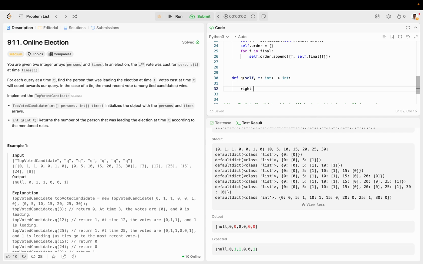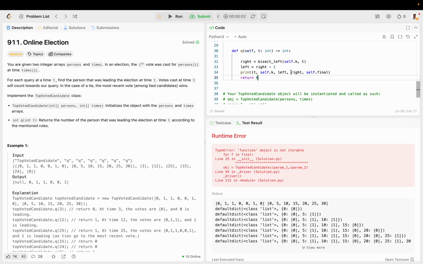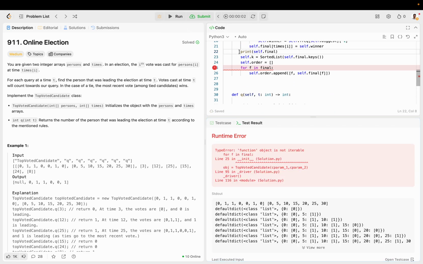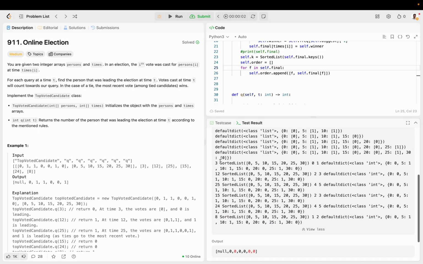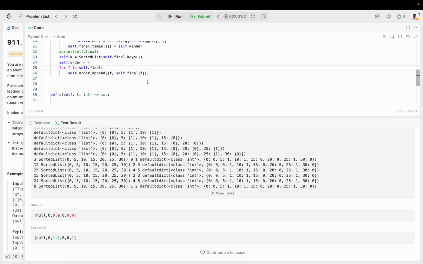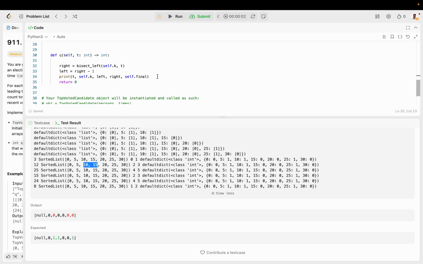So basically we want to do a bisect left inside of self.k and t, and then the left is supposed to be right -1. So if we print t, which is the time, and then also self.k, left and right, and self.final. Now we can see that basically now 0 and 1, we know that 3 is in between this. We know that 12 is in between 0, 1, 2, and 3, and vice versa.